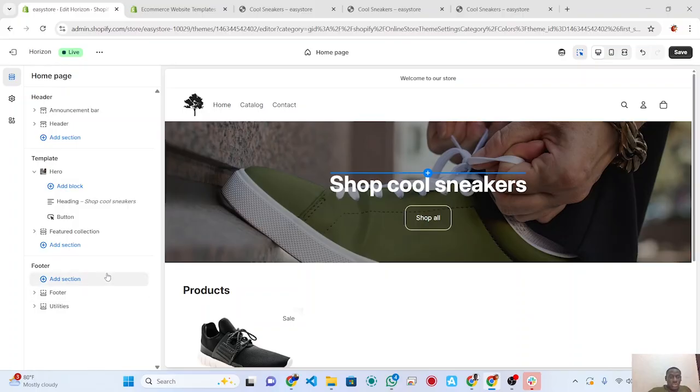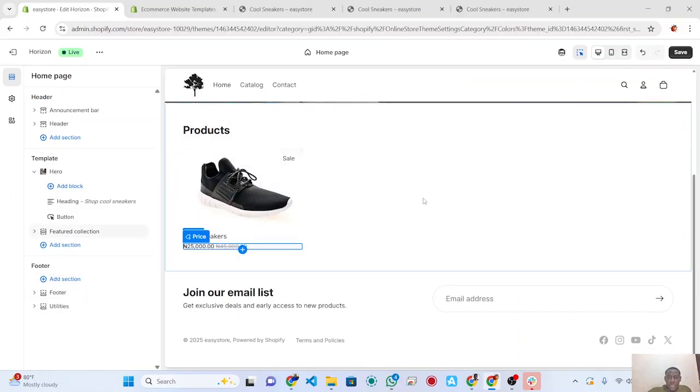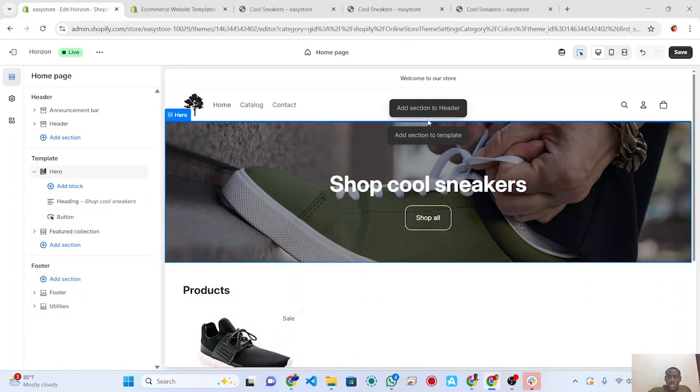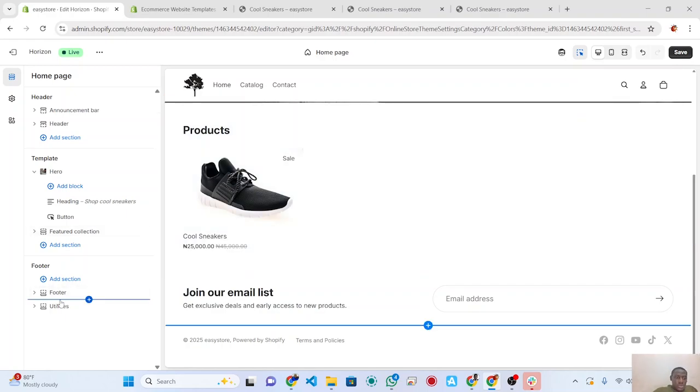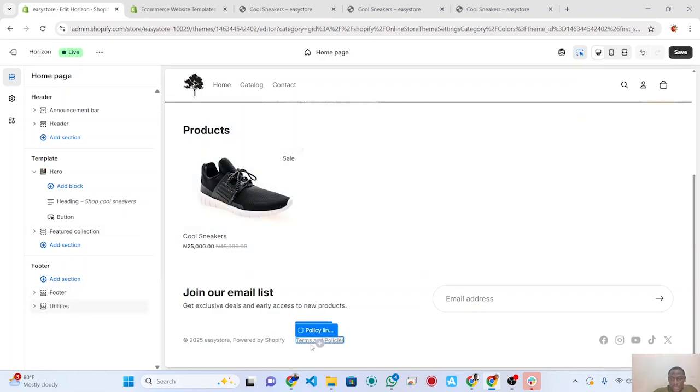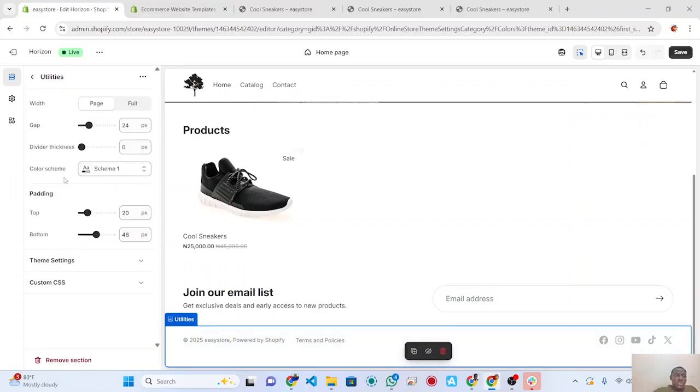You can add sections to your store when you click on this plus button. You see, add section. So that's just it. This is the footer section we have. If you look at the header, we currently have only the home, the catalog, and the contact. You can also add more. I'll show you how to add more menus to your header, how to create a page, and how to add the menu, which is going to serve as an entry point into the page.